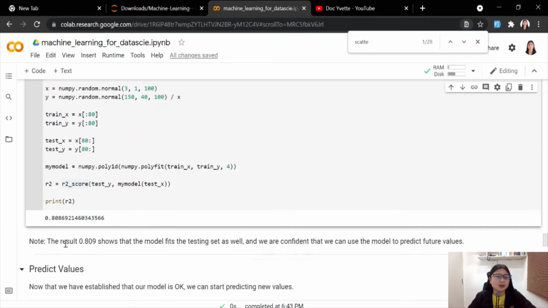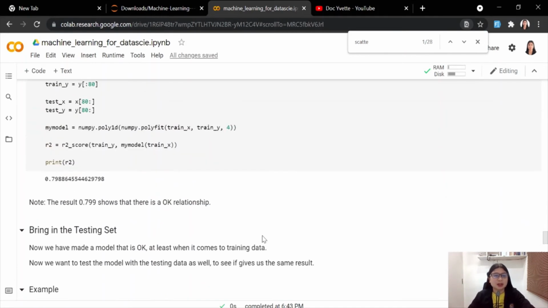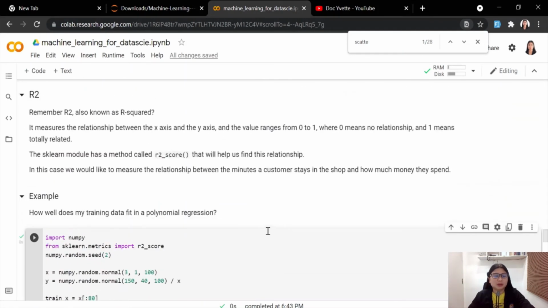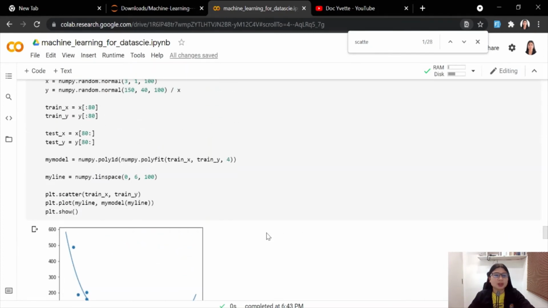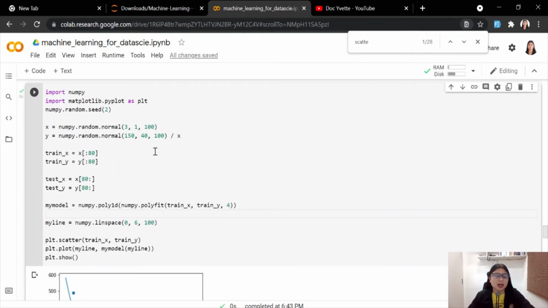Note that the result is 0.809. It shows that the model fits the testing set as well, and we are confident that we can use the model to predict future values. That means we can use polynomial regression with this data. It depends on your data.